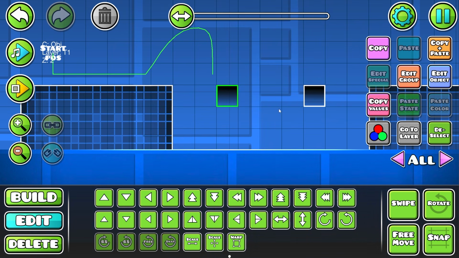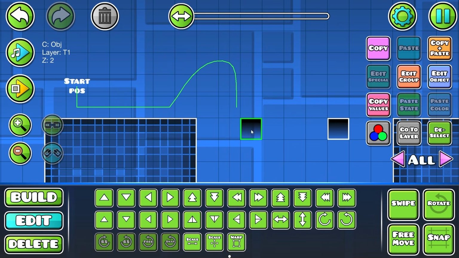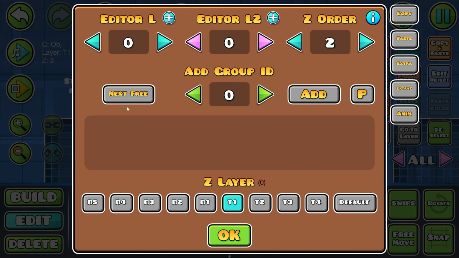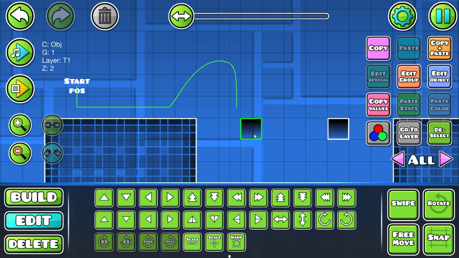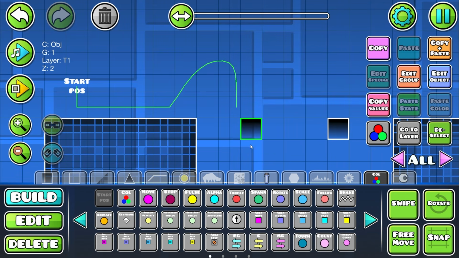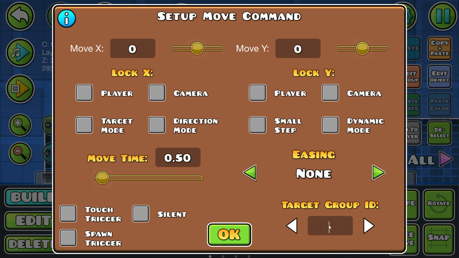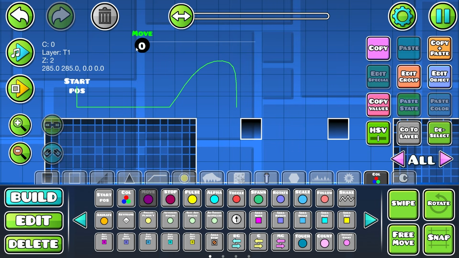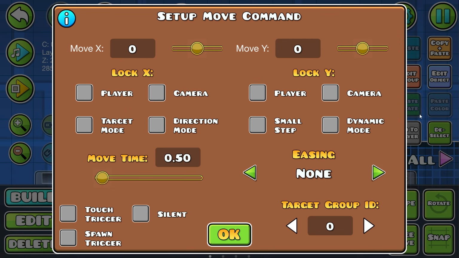Well, let's first make this block just go down, because that's a very important thing. So you want to select your block and then go to edit group and then next free and then add. What this is going to do is assign a new group ID to that specific block. So this block has the group ID of 1. So click on OK and then go to the triggers, add a move trigger. This allows you to move objects. After you put your move trigger, click on edit object, and then under target group ID you just want to have 1. And then you want to move it down. So down is Y, and we want to move it down like that.